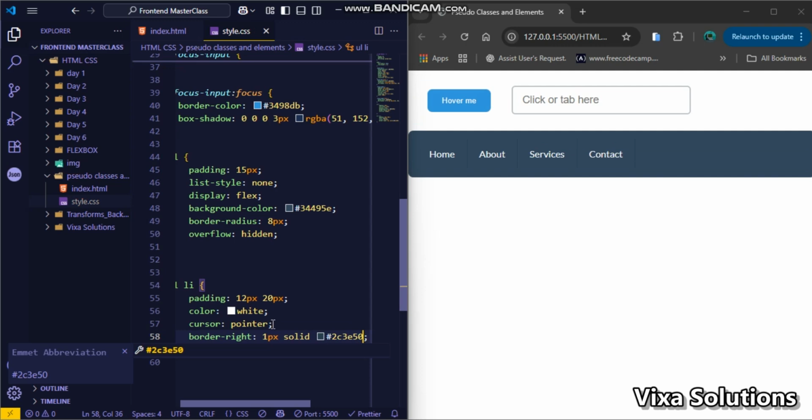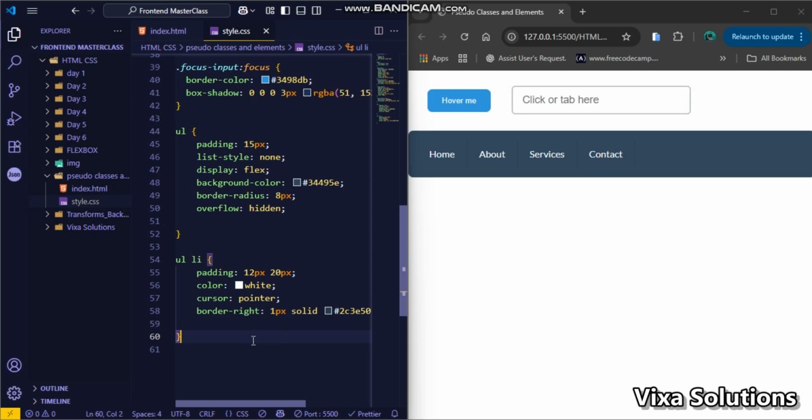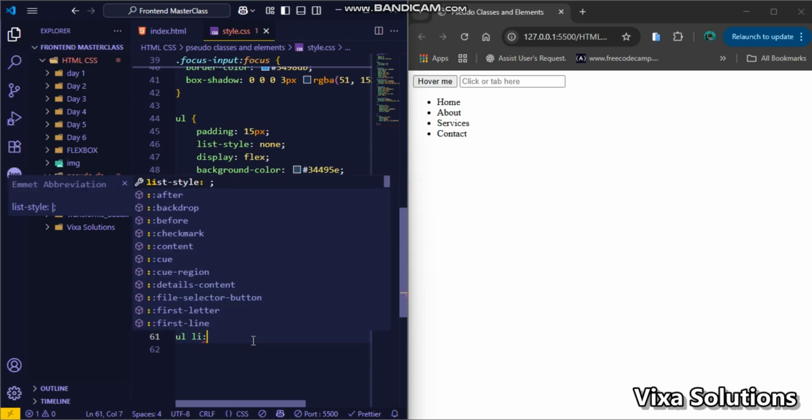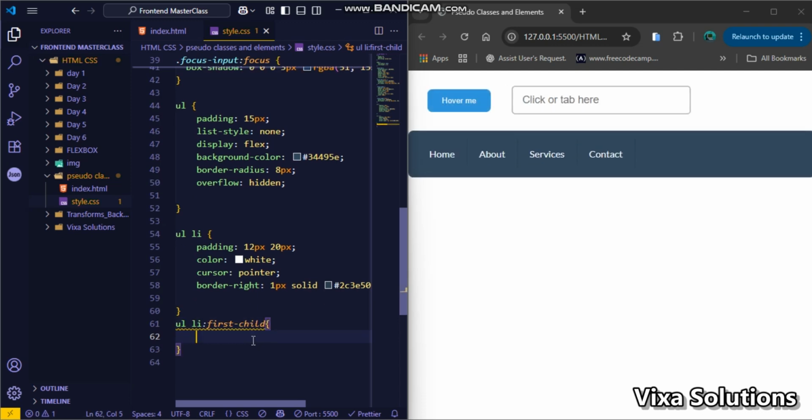So dark border which creates visual separation between menu items, right? Now let's use first child to style the first item specially. So this link here, the home navigation link. Okay, so let's now see first child pseudo class in action. Select ul li and then first child, right? So like this. So this targets only the first list item, right?